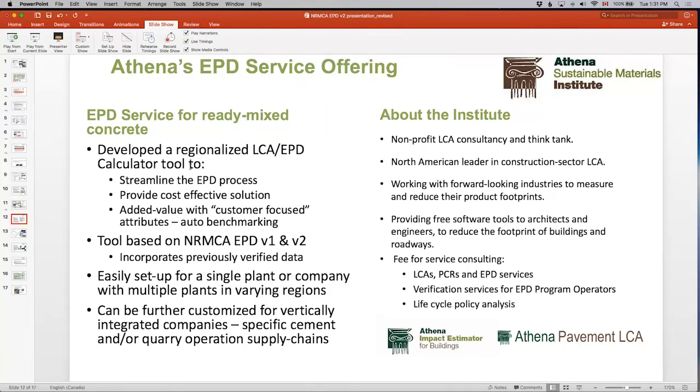And in the process, we developed this regionalized LCA calculator tool, which we think really streamlines the EPD process. We think we can provide you with a relatively cost-effective solution. And what we're trying to do with our tool is add some value in terms of you interfacing with your customer. For instance, instead of having to do all that lookup in terms of benchmarking, the auto benchmarking is built into our tool, something that I think will be useful to you, whether you choose to get a full-fledged EPD or not, in terms of demonstrating to your customer in real time and in front of them how various mixed designs will meet various LEED V4 credits for their particular projects, which I think they'd be interested in.